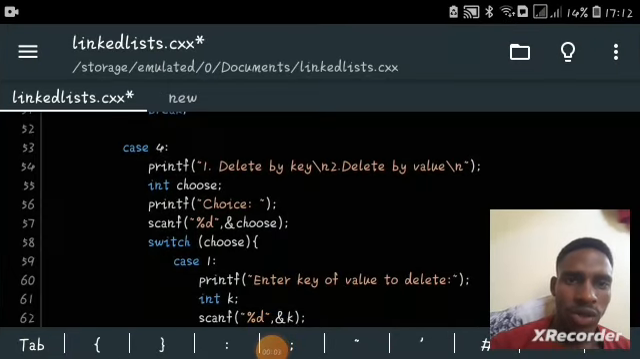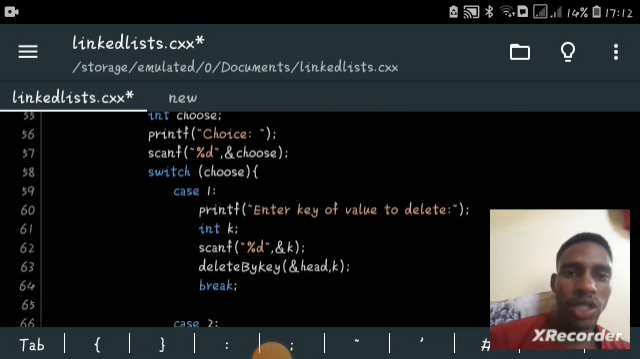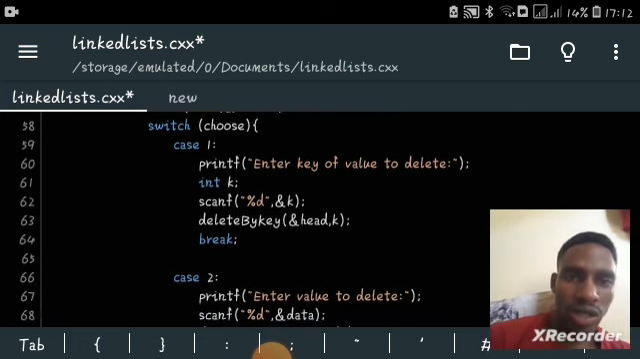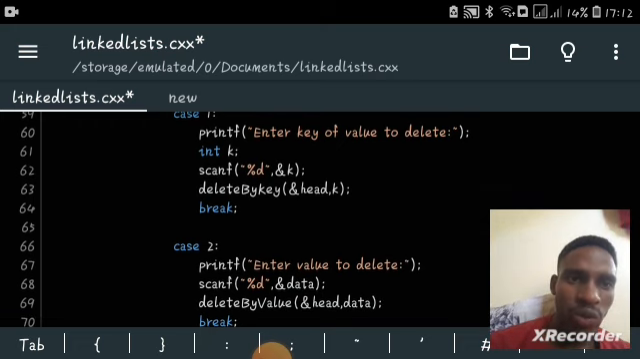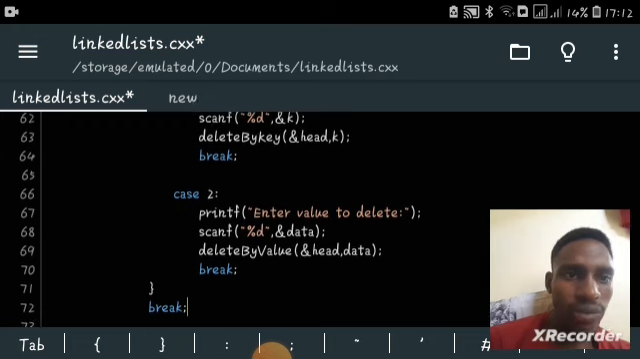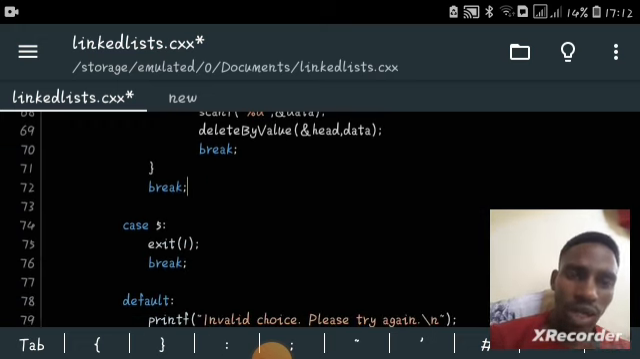So if it's choice 4, case 4, we are going to delete. And there are two options: we can delete by key and delete by value. That's why we have a choice. We're taking in a choice, scanning for a choice. Then we check: choice 1 will delete by key, choice 2 will delete by value, as our code showed.